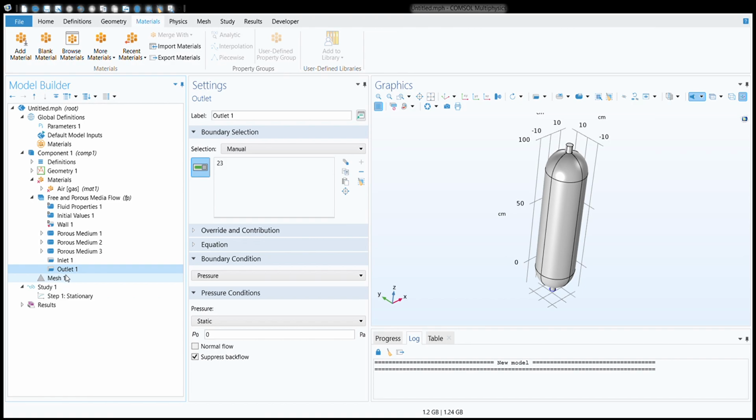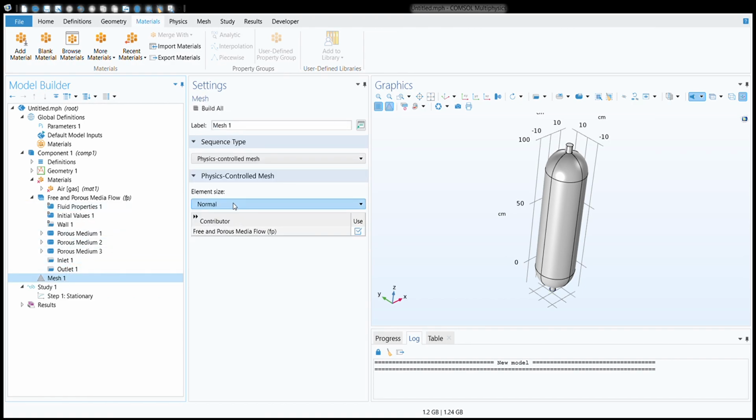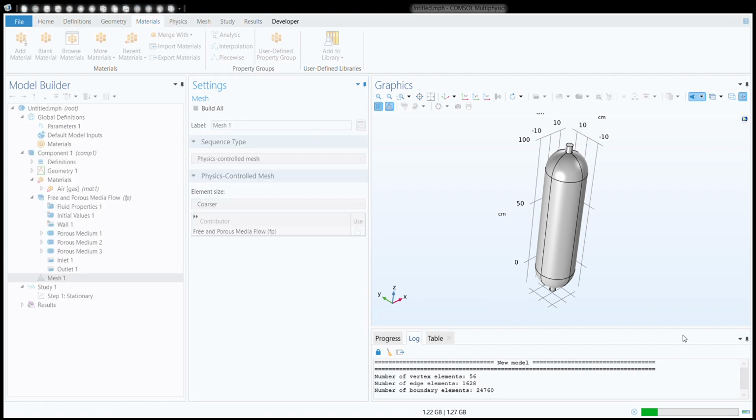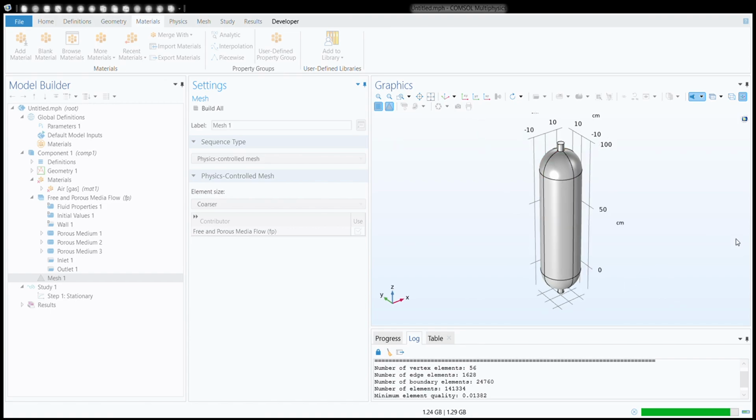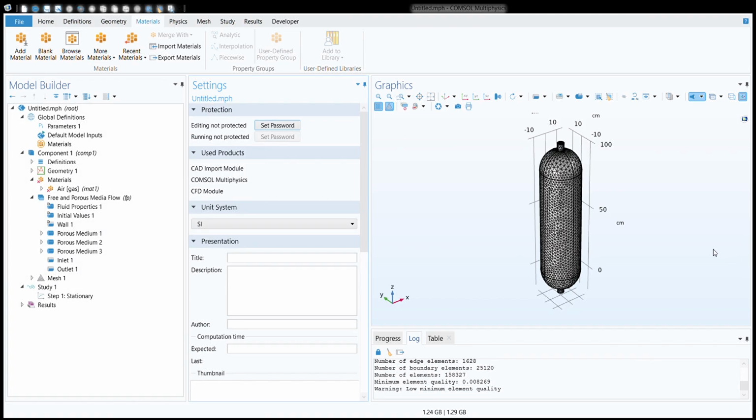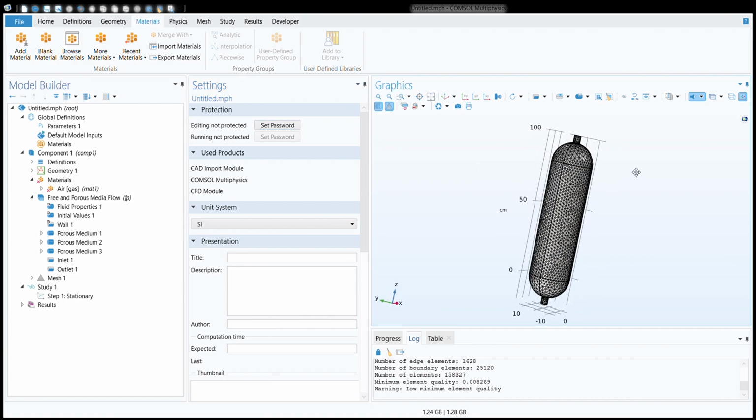We can now go ahead and complete the mesh. Now we have to mesh. We have to choose the element type, element size. For now we can choose the coarser mesh and build all. The mesh has been completed.